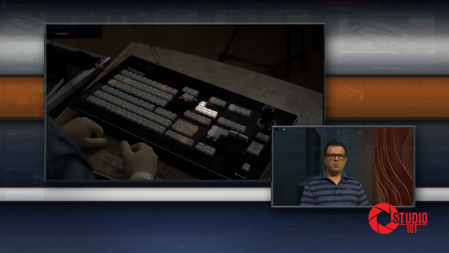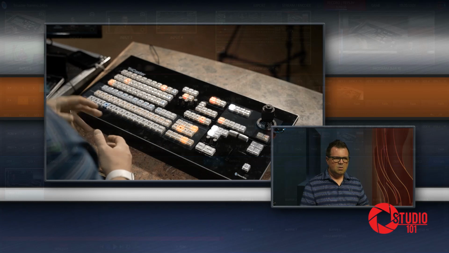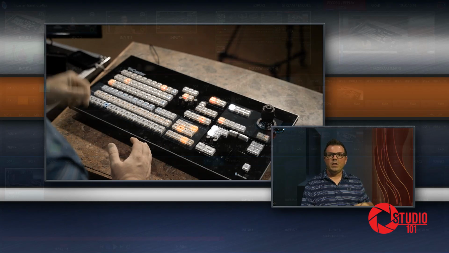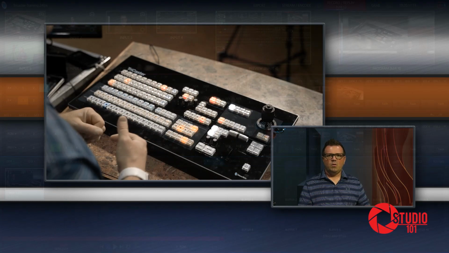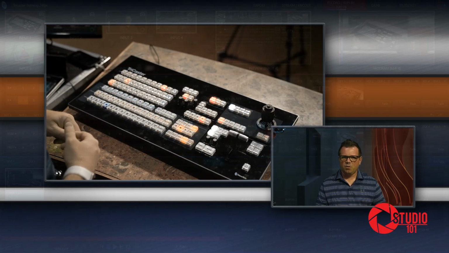Macros are for creating multiple keystrokes within one movement. So you can create a shortcut, if you will, to do multiple things over a period of time or in a certain sequence. It can be very helpful.